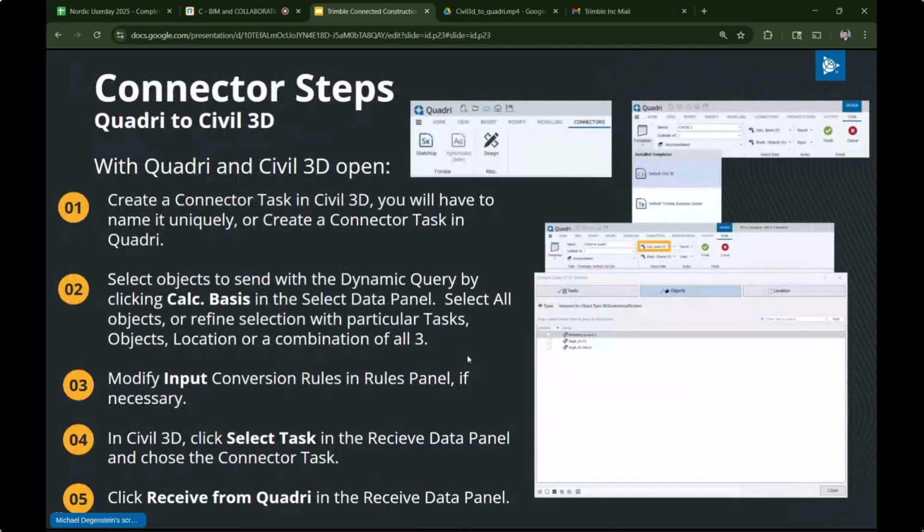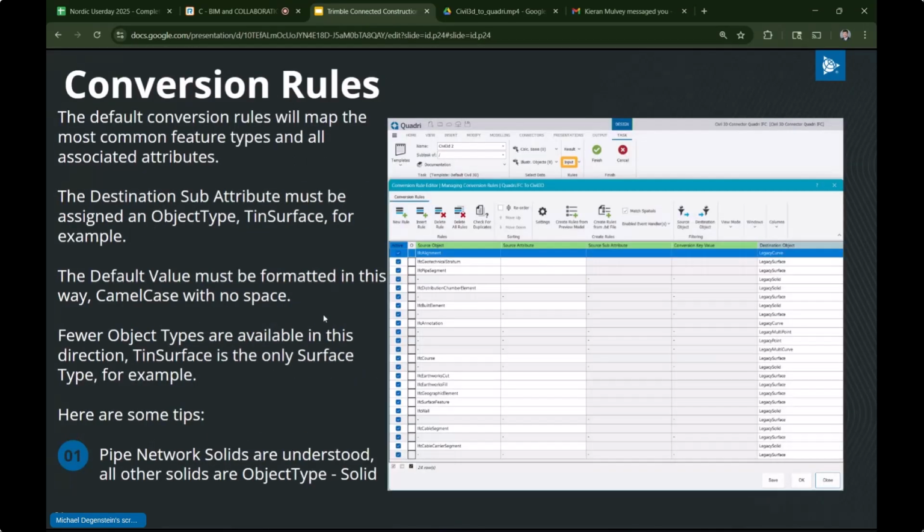And then if you would like, you can modify the conversion rules. The default rules are pretty good, but we'll go over that here in a second. And then in Civil 3D, you would click select task and receive the data, and then click receive from Quadri. The rules for conversion from Quadri to Civil 3D are under the input drop down in the rules panel.